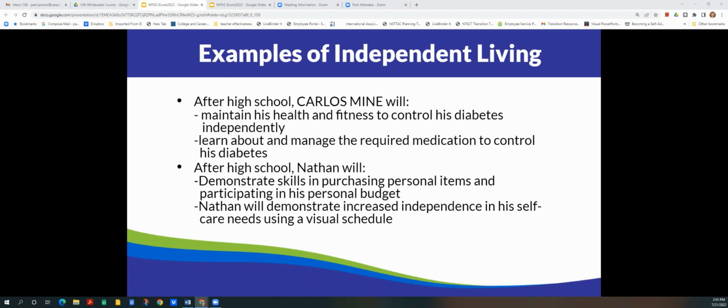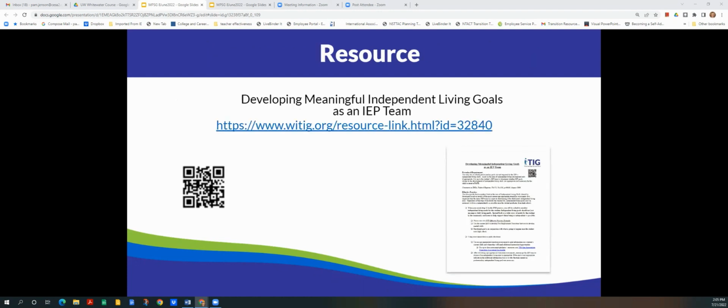Examples of independent living goals include: after high school, Carlos Mine will maintain his health and fitness to control his diabetes independently, and learn about and manage the required medications to control his diabetes. Second, after high school, Nathan will demonstrate skills in purchasing personal items and participating in his personal budget. Nathan will demonstrate increased independence in his self-care needs using a visual schedule. For more guidance on developing independent living goals, please click the link or scan the QR code to get more information.